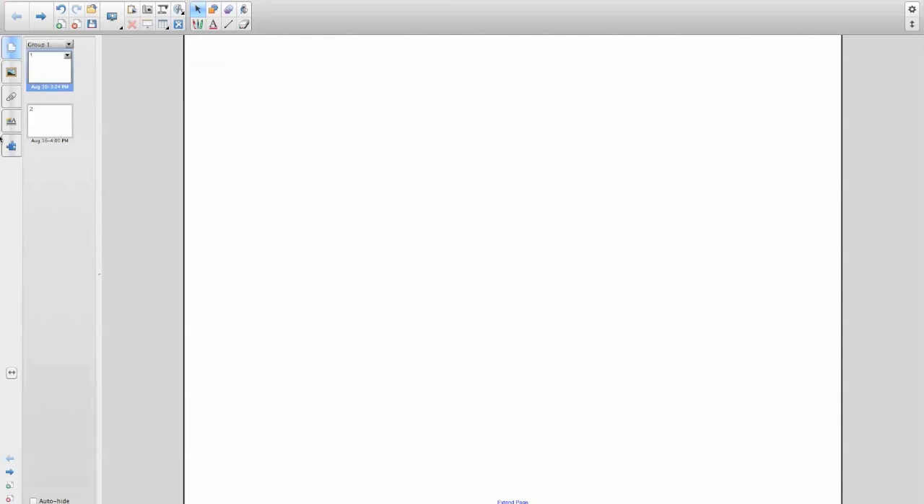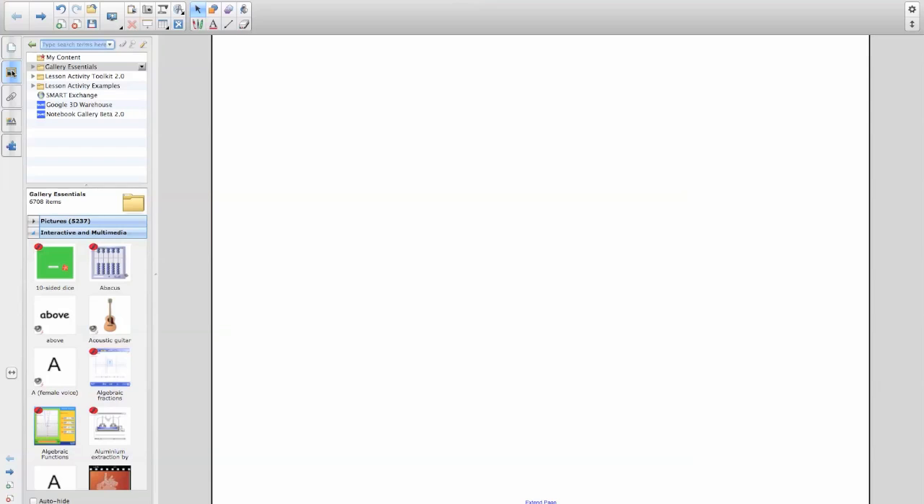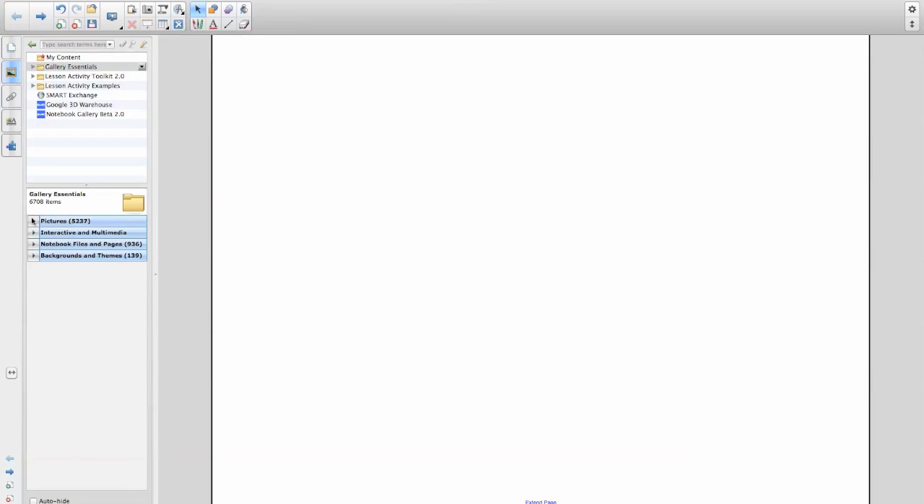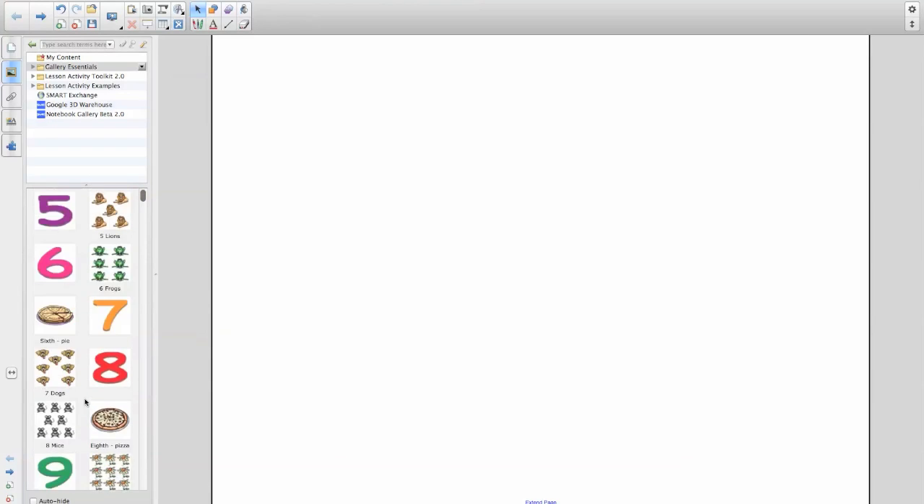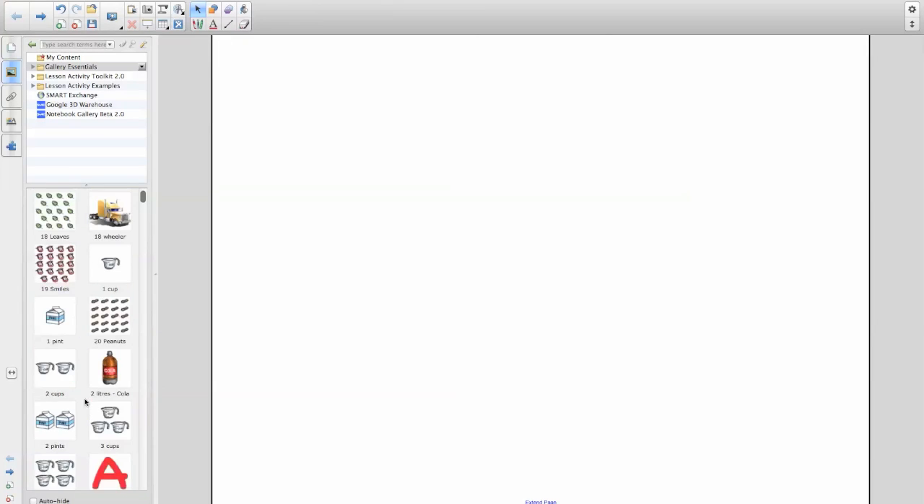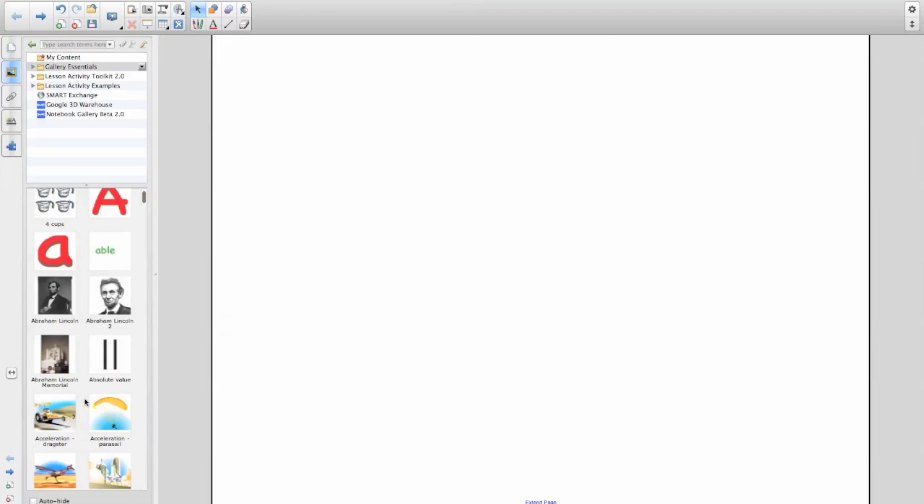Now, it's very important that you realize that along with the Smart Notebook come a lot of tools that are built in. If you click this little button right here, you have this huge library of interactive, well, some are interactive, some are pictures, and some are actually sounds. But let's take a look at these pictures.